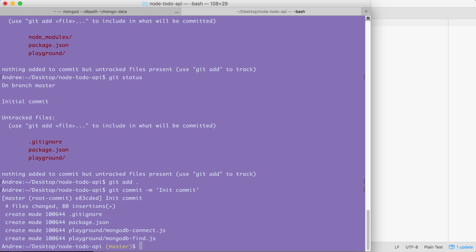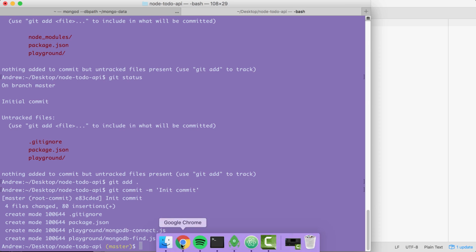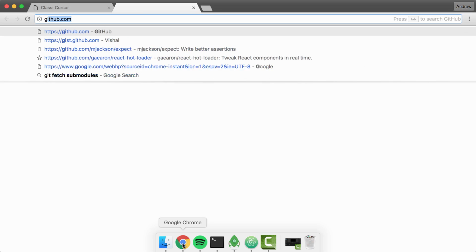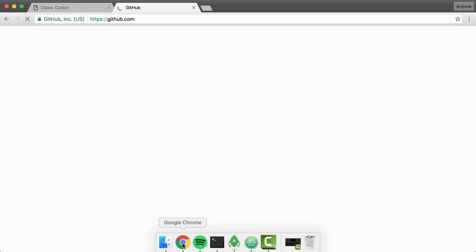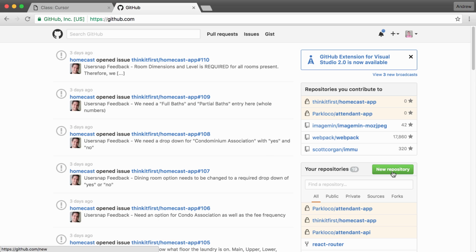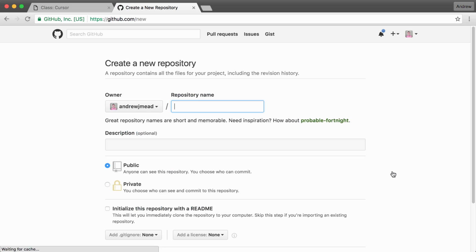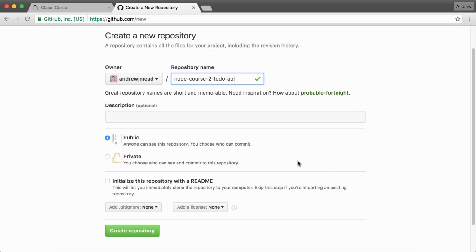Excellent. Now, before we go, I do want to make a GitHub repository and get this code up there. That is going to require me to open up the browser and go to github.com. Once you're logged in, we can make a new repo just like we did in the previous section. I'm going to make a new repo and give it a name. I'm going to go with node-course-2-todo-api. Excellent. You can name yours something else. I'm going to go with this one to keep the course files organized. Now I can go ahead and create this repository.